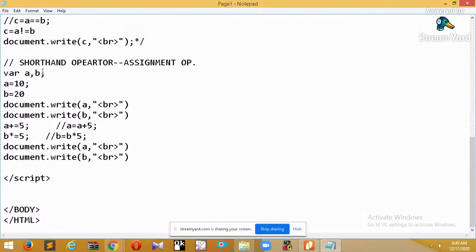Then yesterday we discussed the types of shorthand operator. Actually, these are called shorthand operators, or actually these are part of the assignment operator. So how do these operators work? Just like plus equal to, minus equal to, asterisk equal to, slash equal to, percent equal to. In this way these operators work.